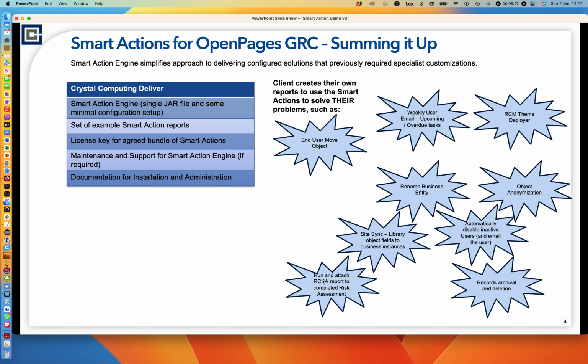Running and attaching reports to an object. So this might become available in the platform at some point. It's not there today. So in this case, the example is on a risk assessment. When that risk assessment completes, we run a report that shows the state of the events, the issues, the actions, all the other stuff attached to that RCSA, and attach that report to the completed risk assessment.